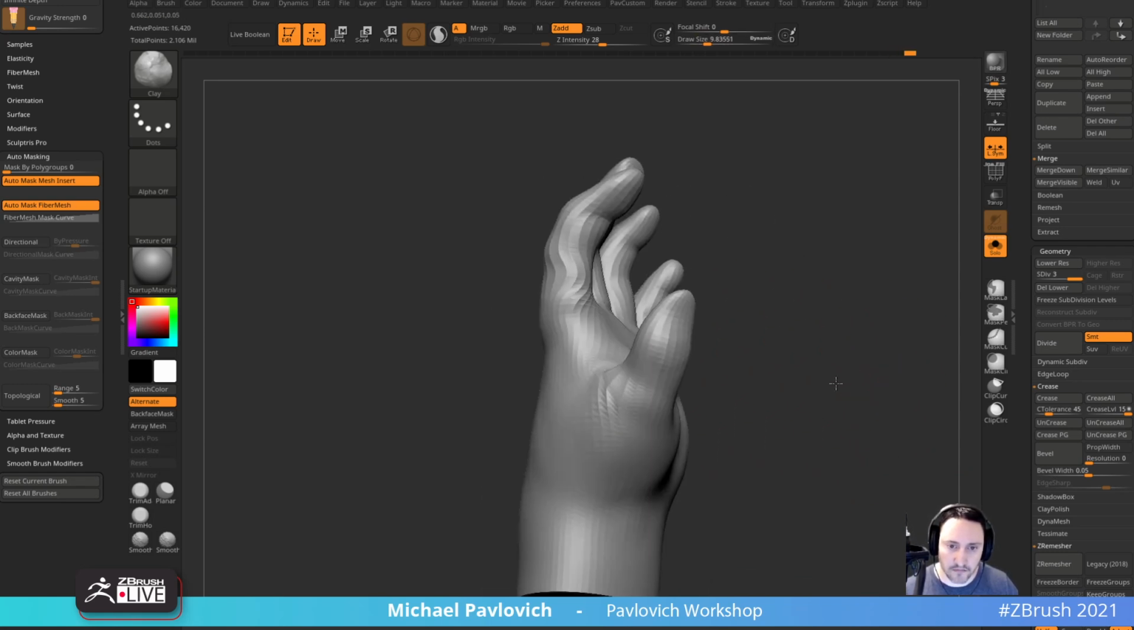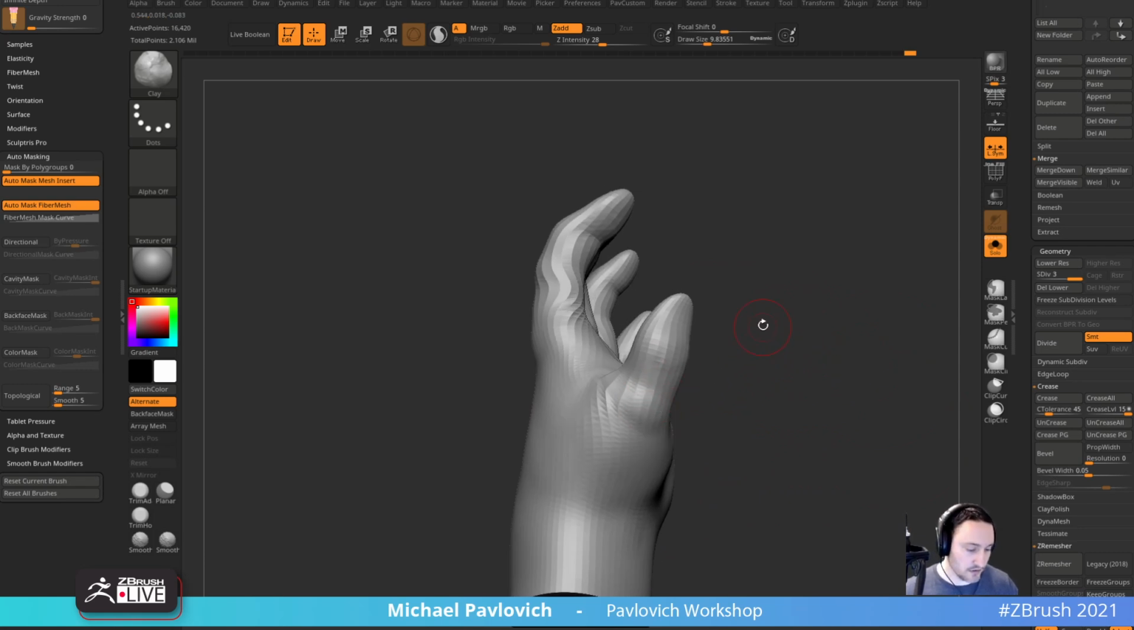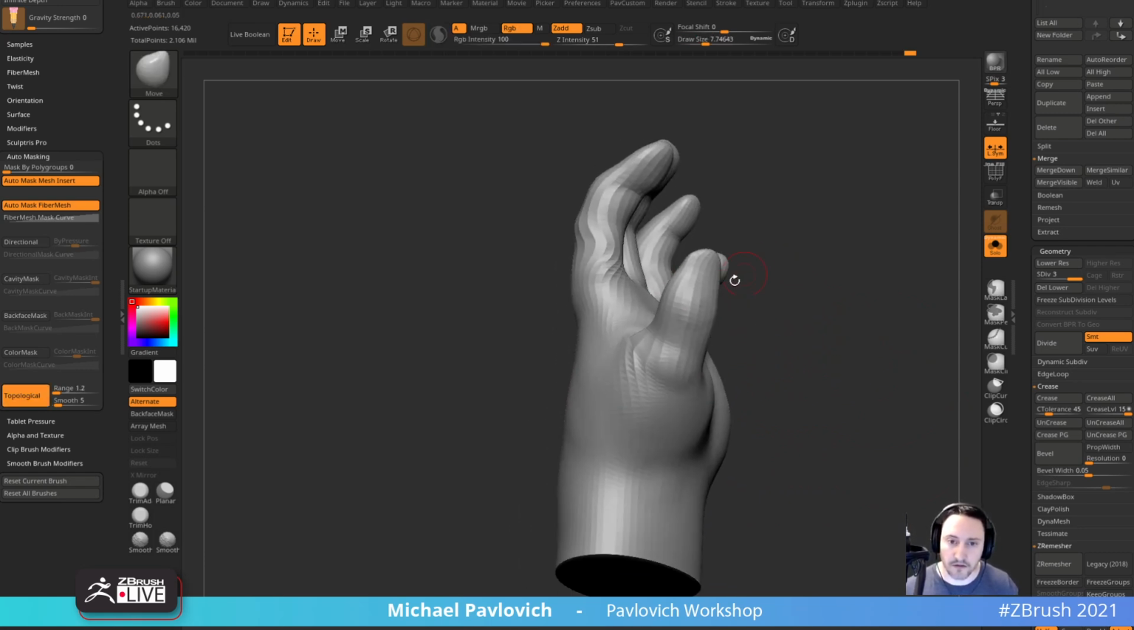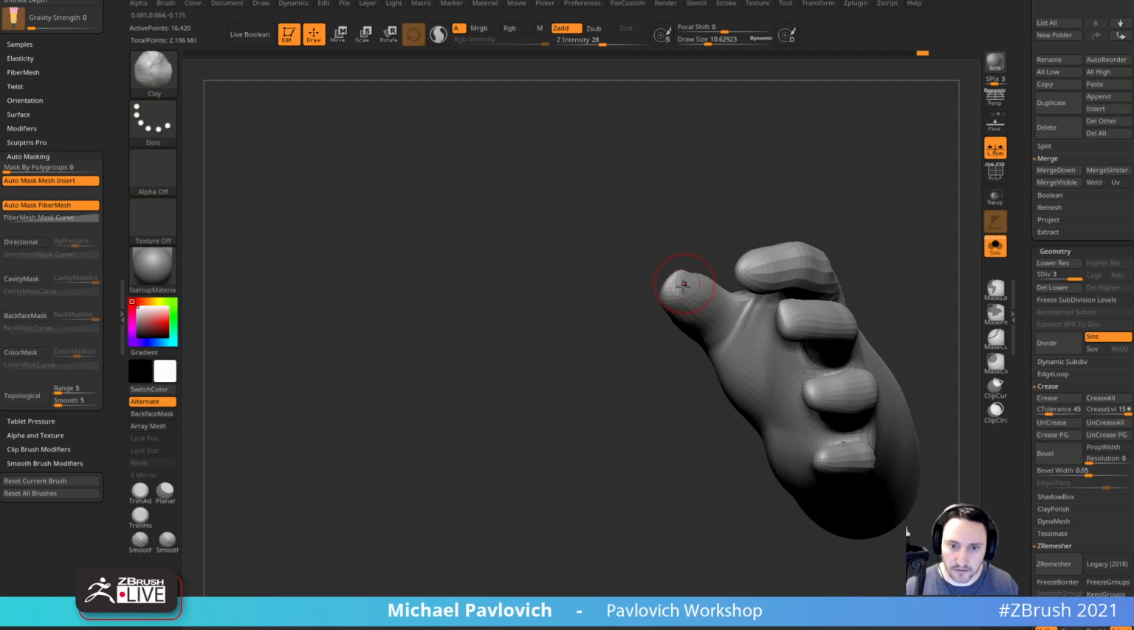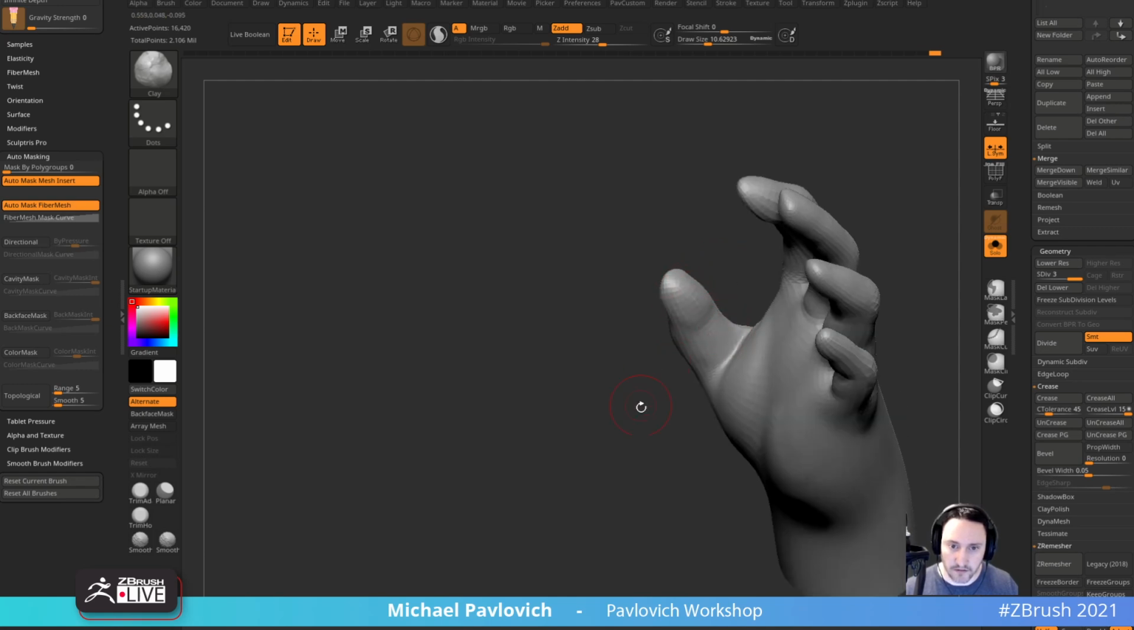Back knuckle here, and then this one, and then let's go ahead and thumb this one out, and right along the pad here, we'll plump it up. There we go.